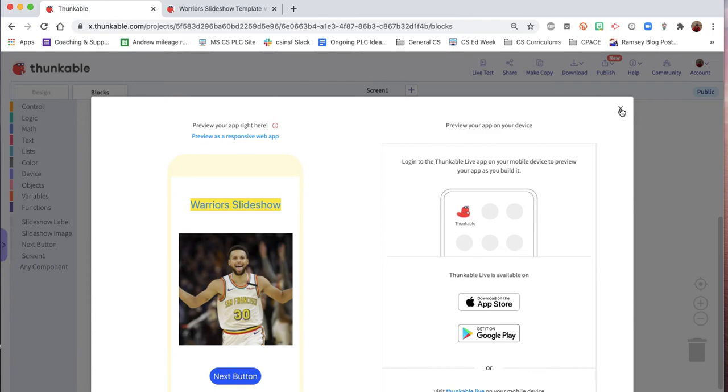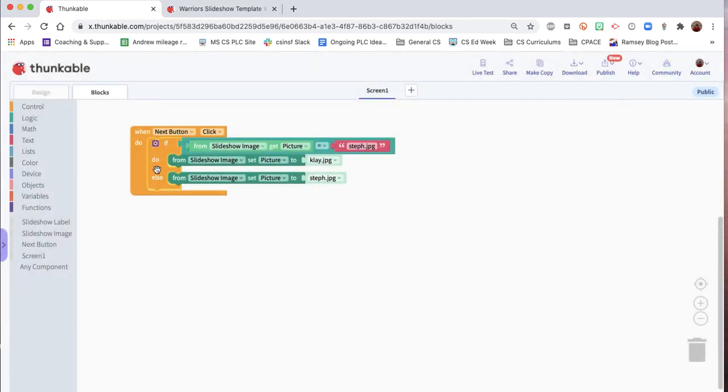So your task is to modify the conditional so that our slideshow goes from Steph to Klay to Draymond to Wiggins all the way back to Steph. You'll have to modify your conditional a bit. You'll click on the blue rotary and you'll drag out some if blocks. And that will change this to give you space to check some more things. Good luck.